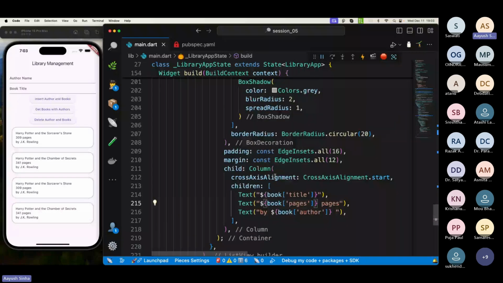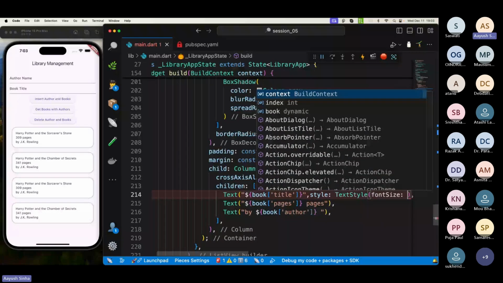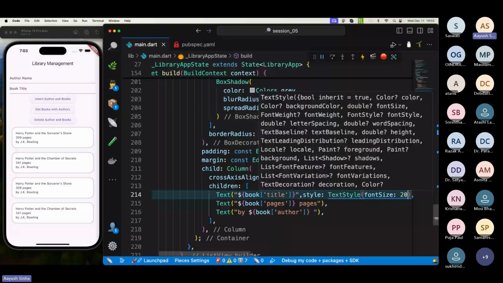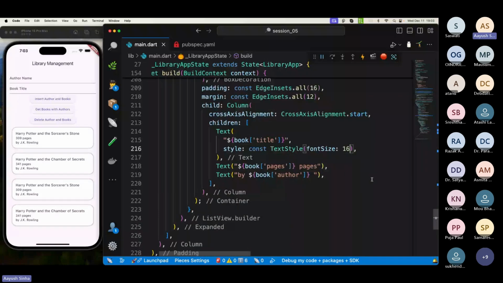I will add some text style to the title first, and I want to give 20 as font size. This is too big. I'm giving 16, and the font weight is.